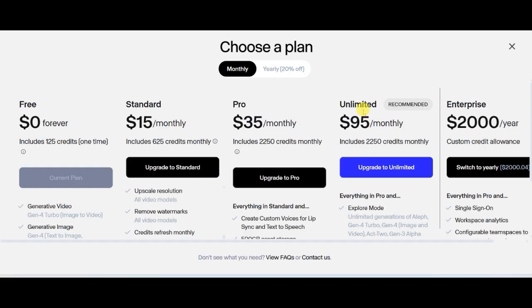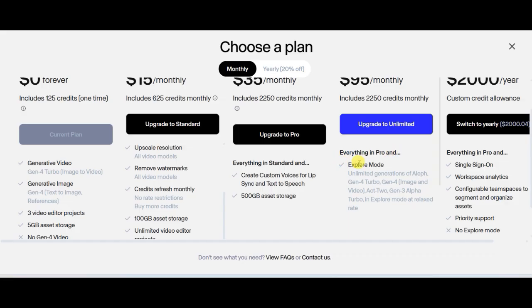Then if you decide to use the unlimited plan, monthly plan, you pay $95 per month. It includes 2,250 credits monthly, and you get everything in pro, and you get to use explore mode. You get unlimited generation of Gen 4 Turbo, and so much more.